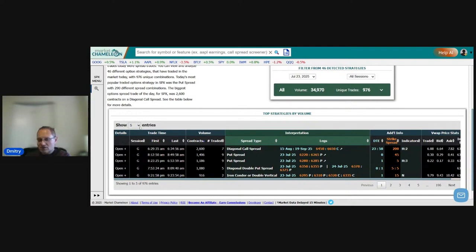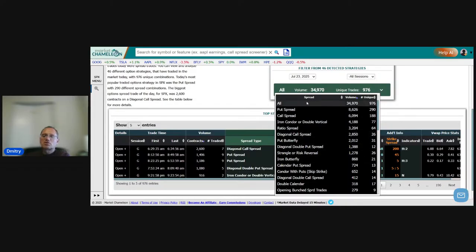This shows by default the top 5, or you could filter these by types of spreads that we detected. If you're looking for just put spreads or call spreads, you could see the number of contracts, and these are the different unique types of put spreads. For example, on the put spread, there are a total of 8,626 contracts that we detected involved in put spread trades, and 290 different unique combinations.